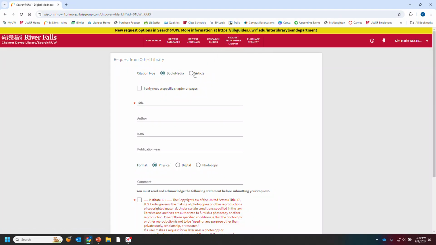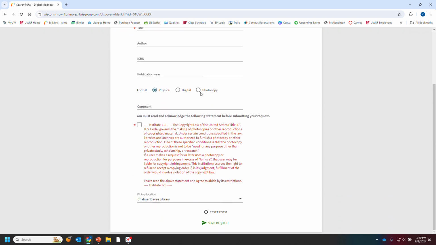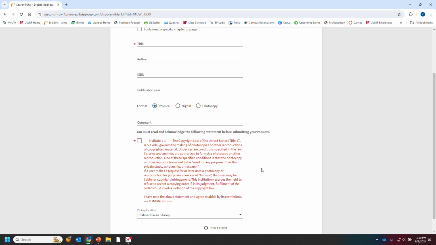choose what type of item you want, and then fill out the form to the best of your ability. Usually you can look up your item online that you want and find that citation information for the item to fill out this request. And then acknowledge this statement once again and hit Send Request.